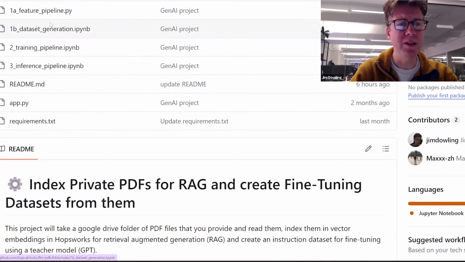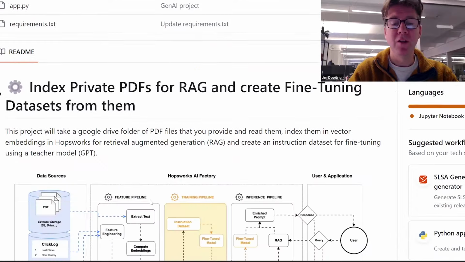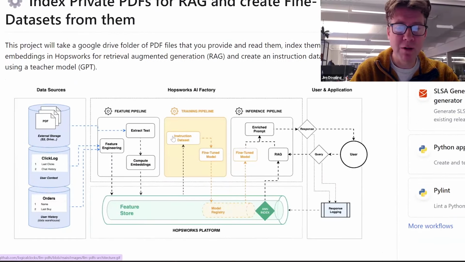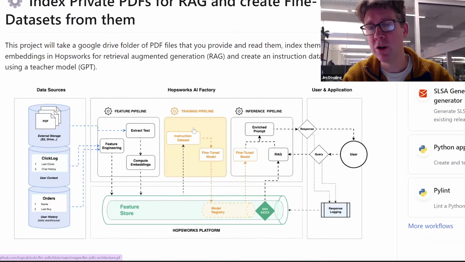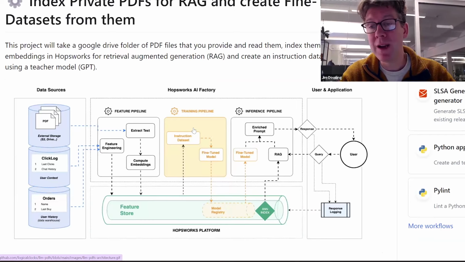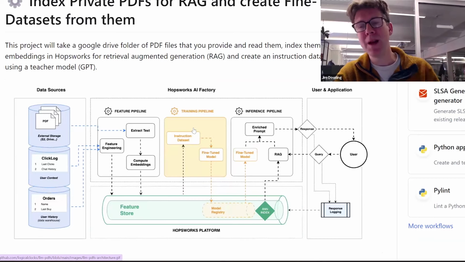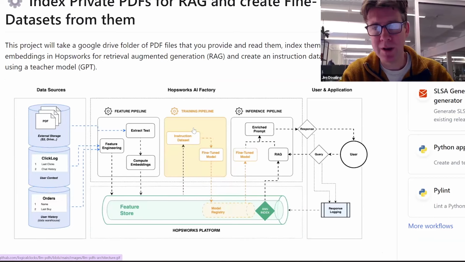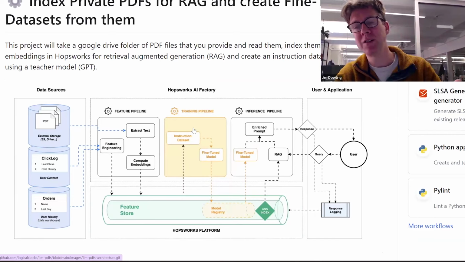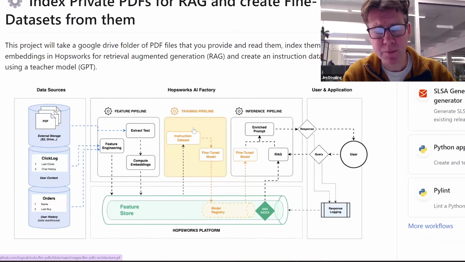The second one we have here is dataset generation. So that dataset generation is actually creating the instruction dataset. An instruction dataset is training data for fine-tuning large language models. There are many different formats out there for instruction datasets. We'll look at quite a simple one here, where we've got question and answer and some context information.